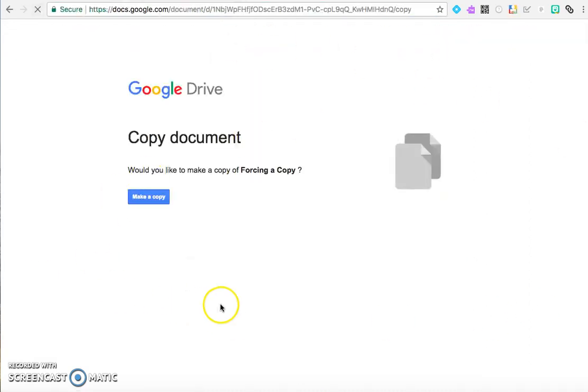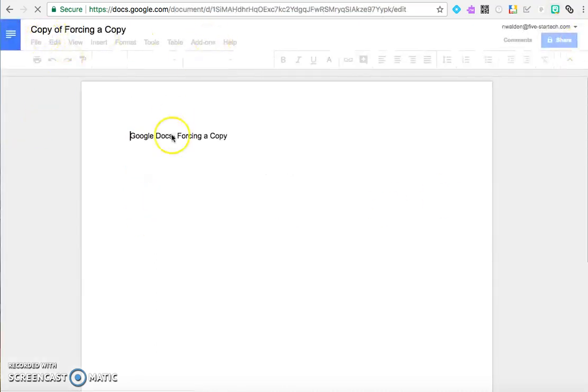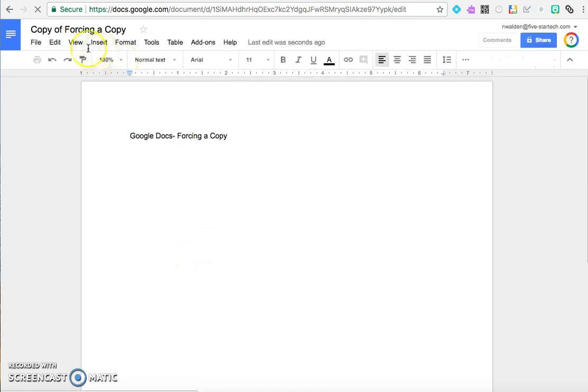This is the screen they will see. So again, they didn't even get to view my doc. They have to actually make their own copy before they can even see it. So it skips that step of them having to go to File and make a copy. So when they click on that, this is their copy of my original doc. They're not changing my doc, they have their own.